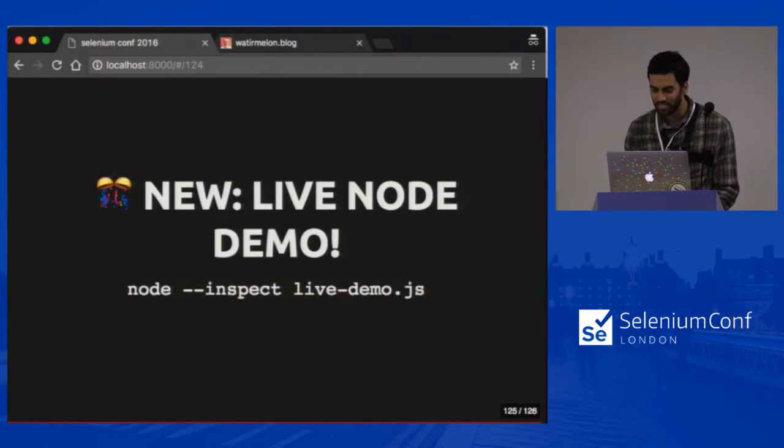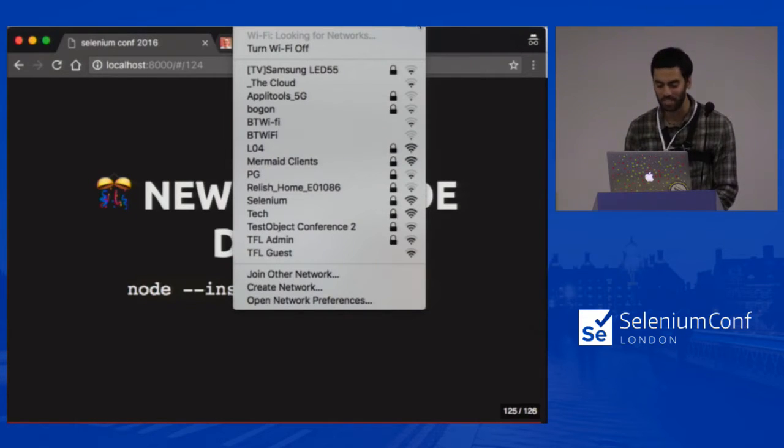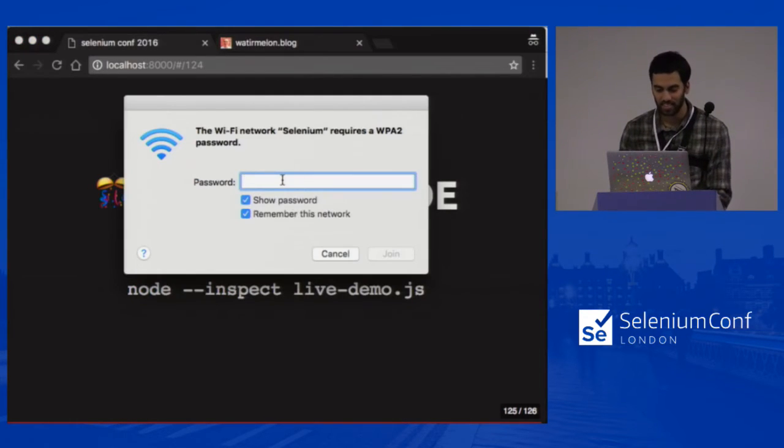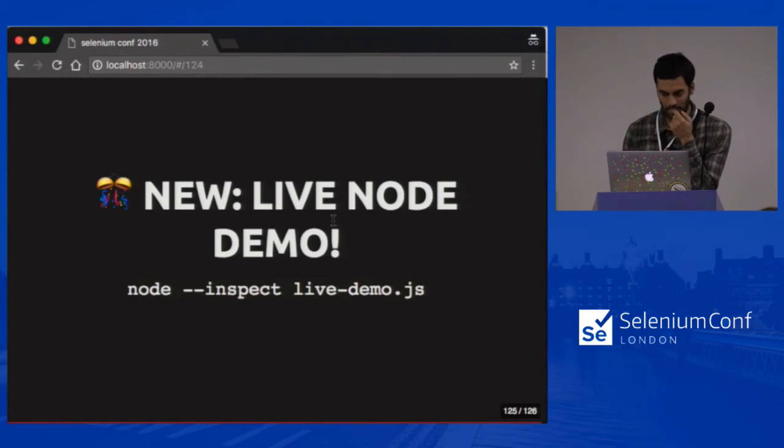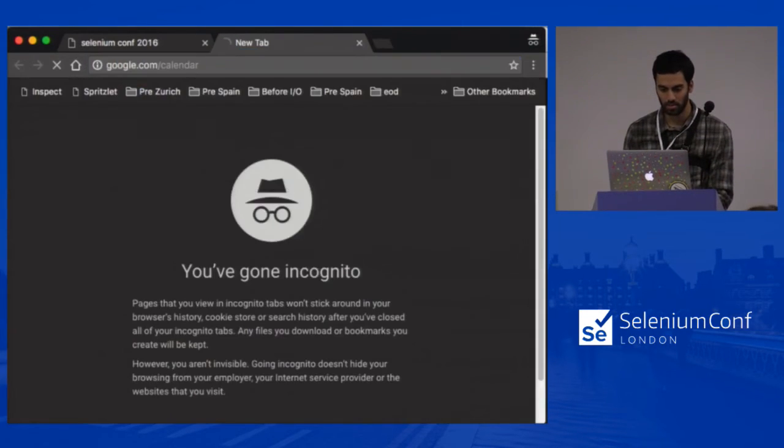Cool. Okay, audience participation. What's the Wi-Fi? Do we have Wi-Fi? Oh, of course. And the password? SEConf16, like that. Thank you. Yes, okay.